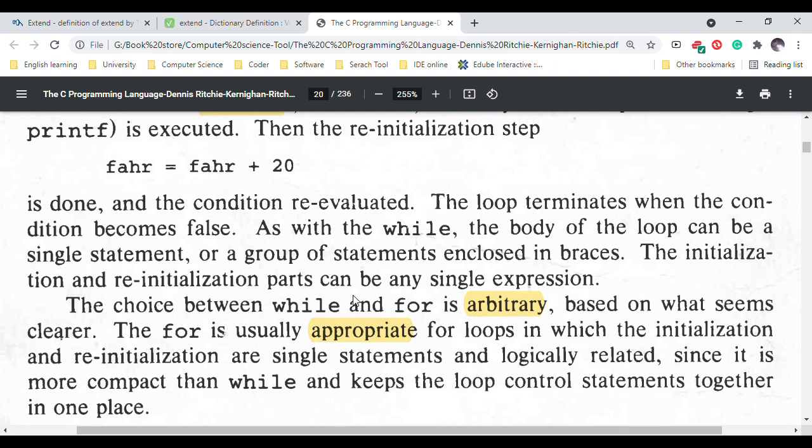As with the while, the body of the loop can be a single statement or a group of statements enclosed in braces. The initialization and reinitialization parts can be any single expression. The choice between while and for is arbitrary, based on what seems clearer.